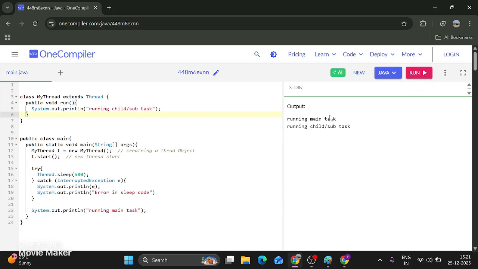So if you see the first time I have run, the output is "running main task". First it executed the main task, then it executed the child class task. Now shall we run the sleep code? We have a try-catch here. See, first it executed the child class and then it executed the main class.